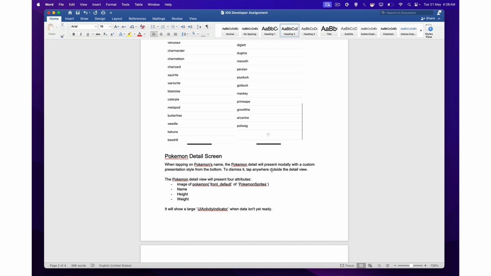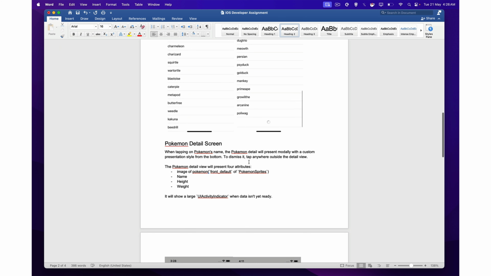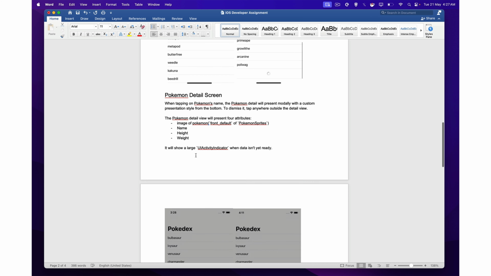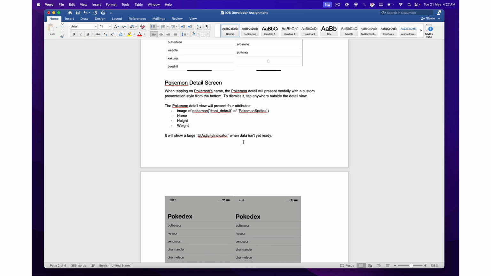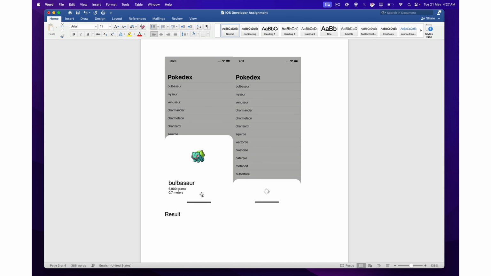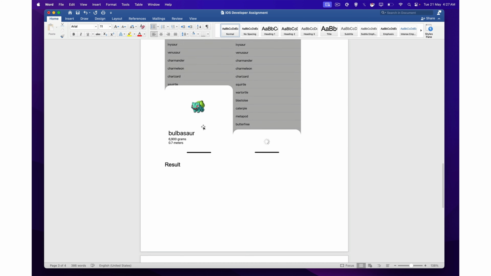The detail screen will be presented modally with a custom presentation style from the bottom. To dismiss it, tap anywhere outside of the detail view, and it will contain these attributes: image, name, height and weight. It will show a large activity indicator when data is not ready yet. So when the data is not ready yet, it will show an activity indicator and the view size will be smaller. And when the data is ready, the view will be animated to bigger and it will have the data. But we have to remember that we cannot use any external library to load the data and cache the data. So we'll be doing this with our own coding.